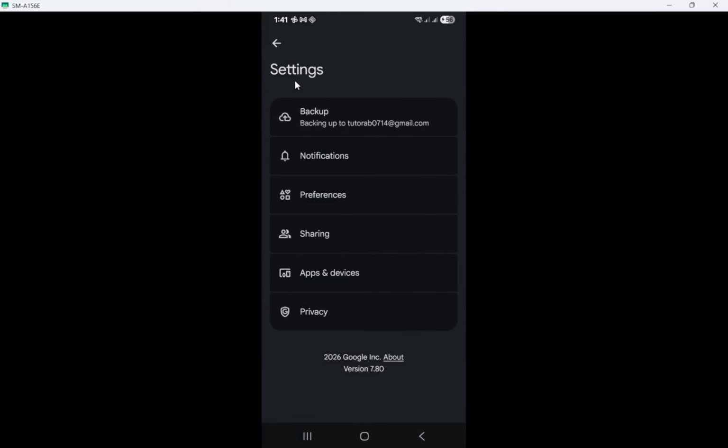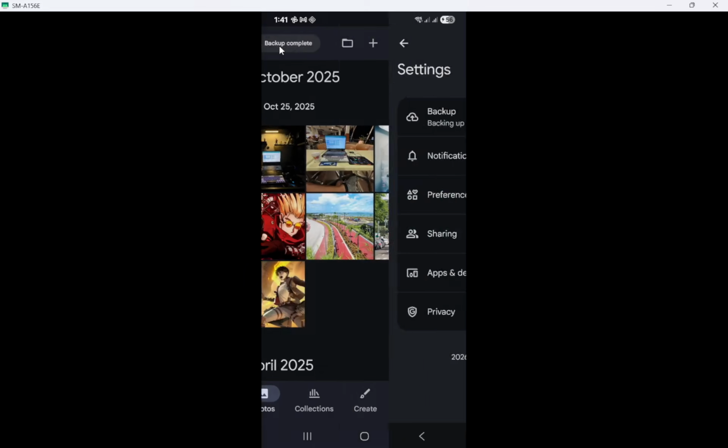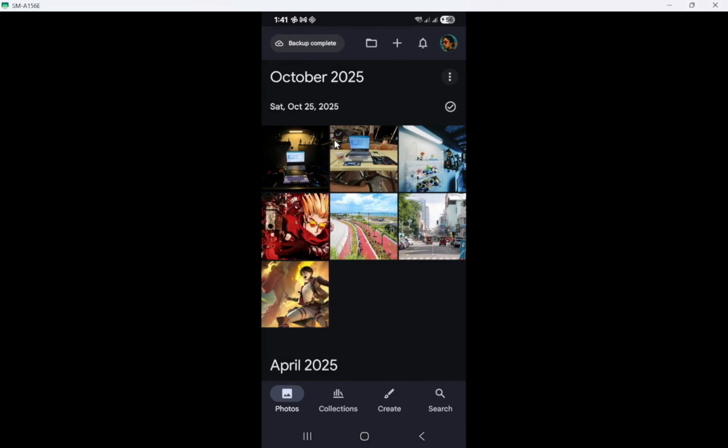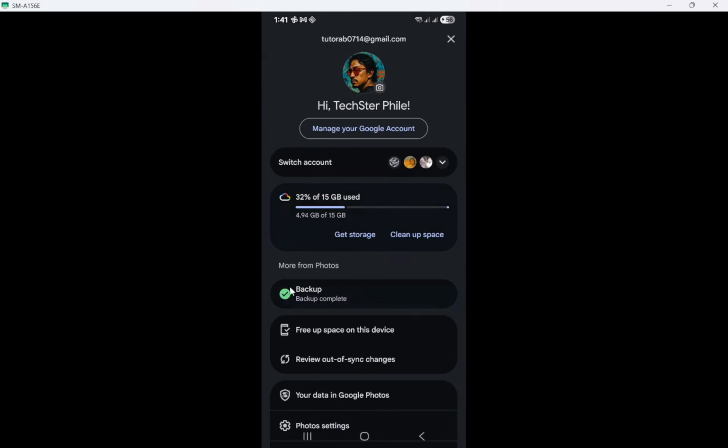If you previously uploaded photos in original quality, you can recover storage from existing uploads. Head to Google Photos Settings and look for Recover Storage if it's available. Confirm the conversion to Storage Saver Quality. This conversion can significantly reduce storage usage by compressing existing files.